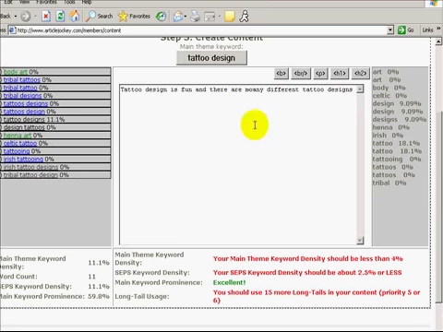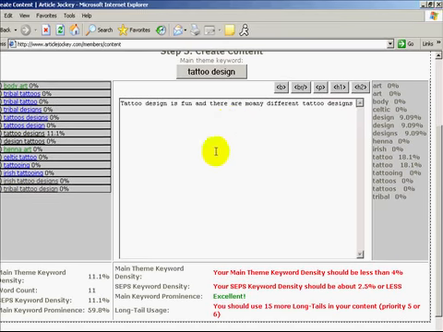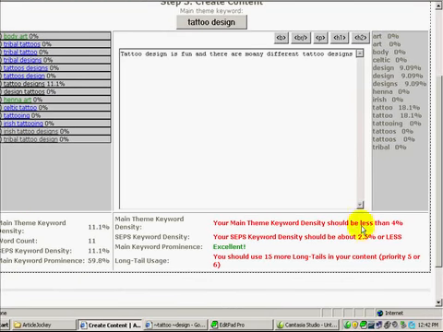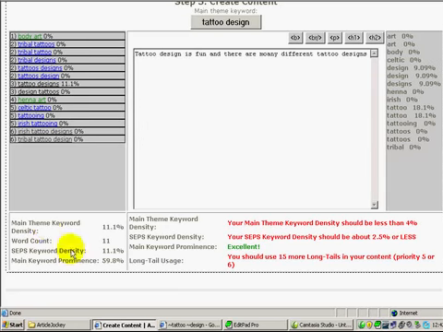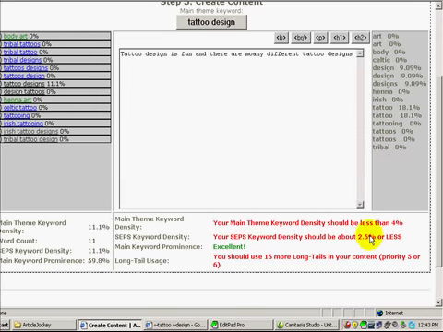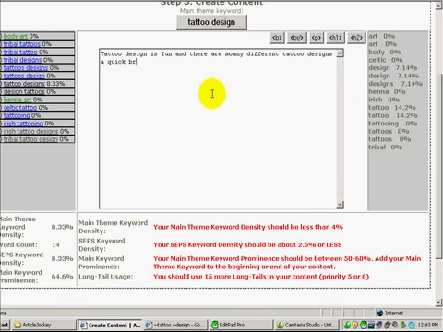As I add more words to my content that don't have the word tattoo design or any form thereof in there, it will lower my main theme keyword density, and once I get it below 4%, this will change to excellent in green, and I'll be good to go. My SEPs keyword density is also too high, as it tells me. It should be 2.5% or less. And as I type words in my content that don't have any keywords in them, you'll see that all these keyword densities will drop. So I'll just type in here a quick brown fox jumps over the lazy dog.